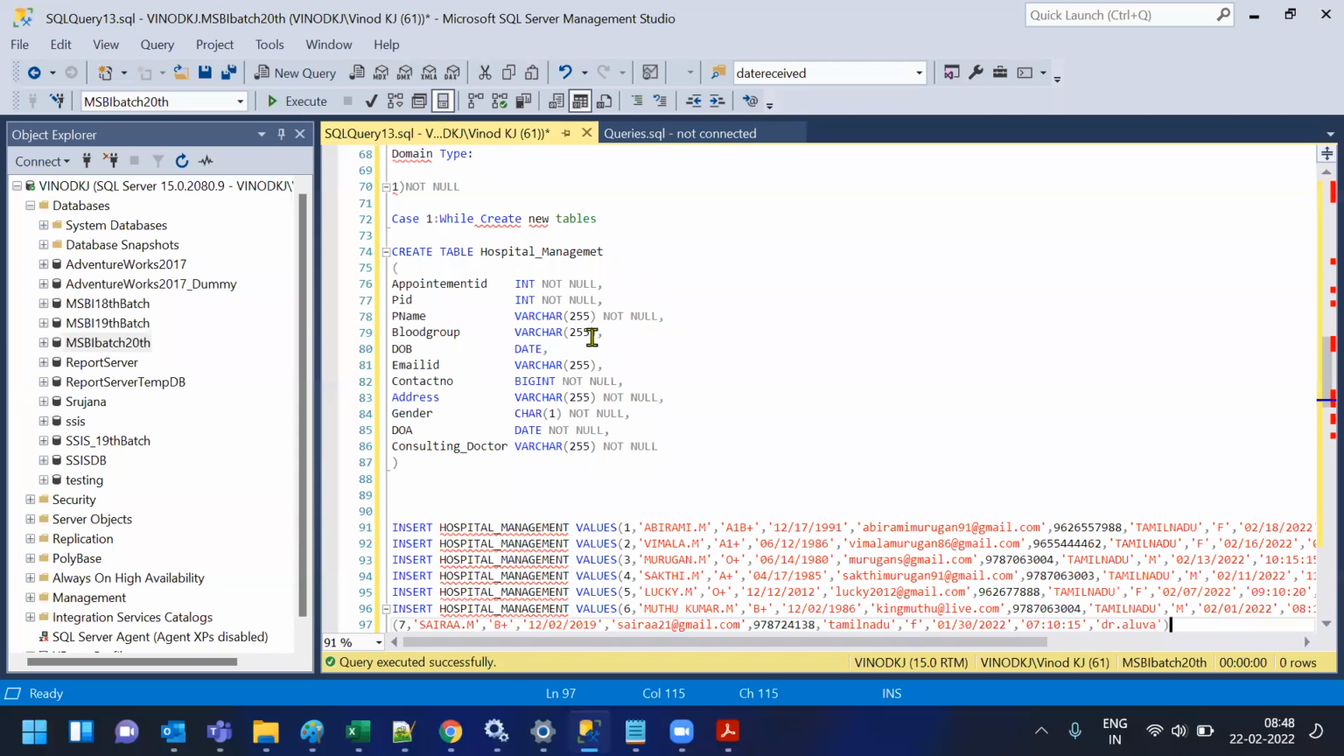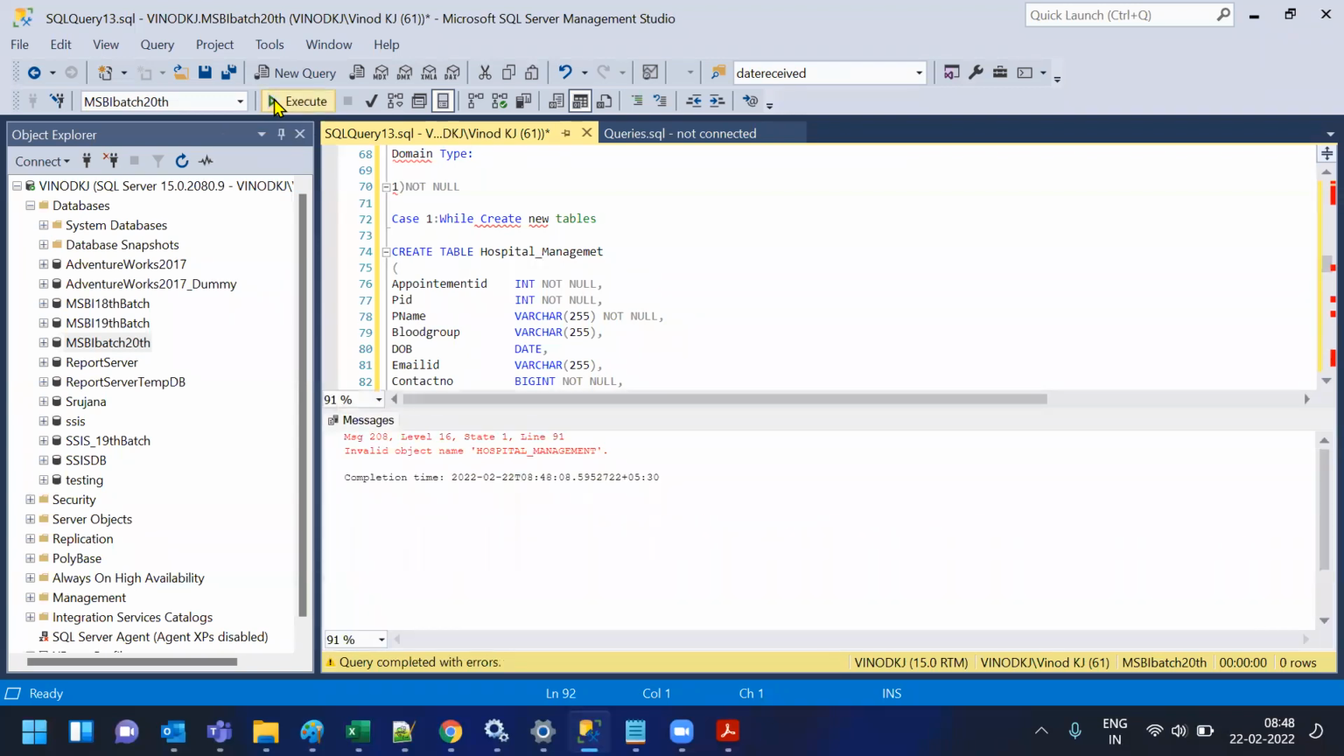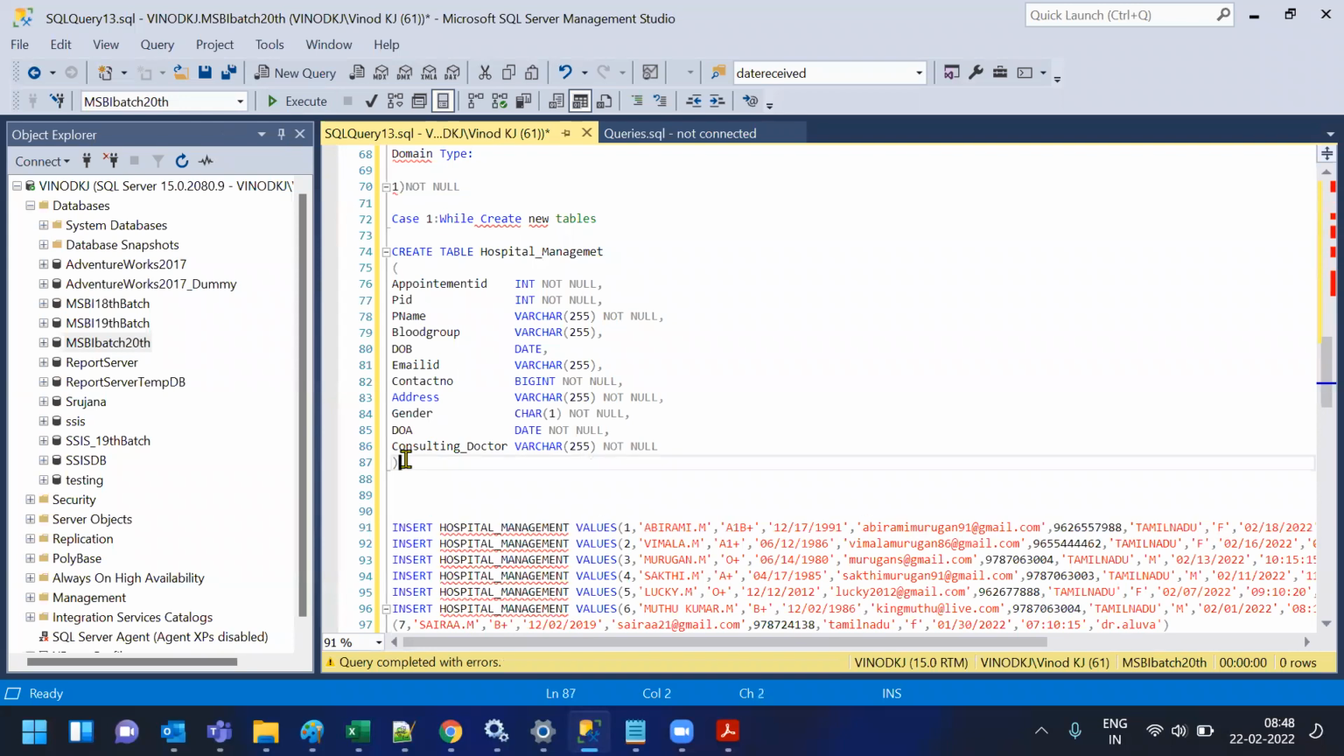Hospital underscore management. If I go and execute this, let's see what will happen. Invalid. I think we haven't created a table. Oh no, it's already hospital management. Okay, the table name is wrong. N is missing in management here. We can change it in the insert also. Here it is only one place, there multiple places.